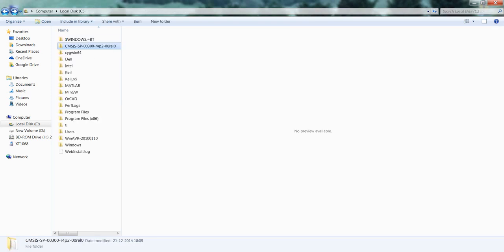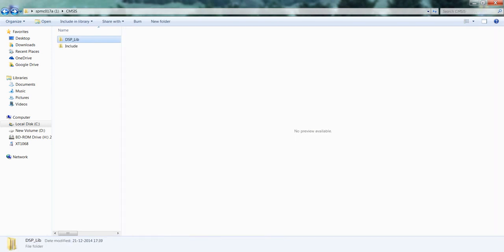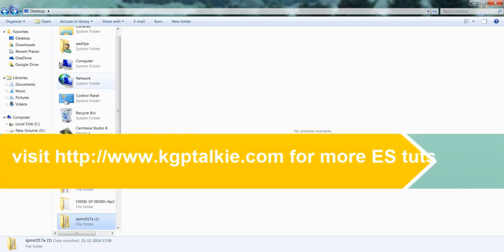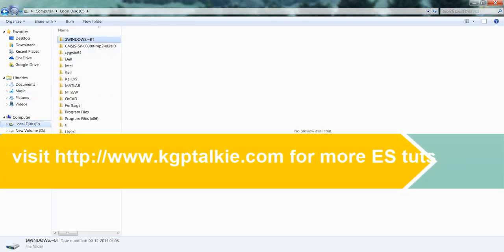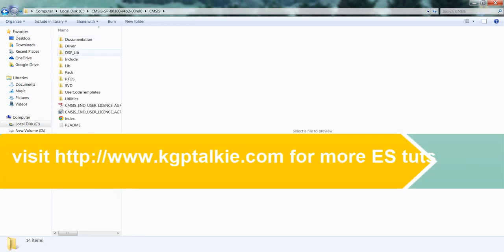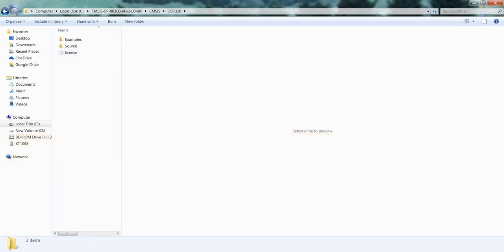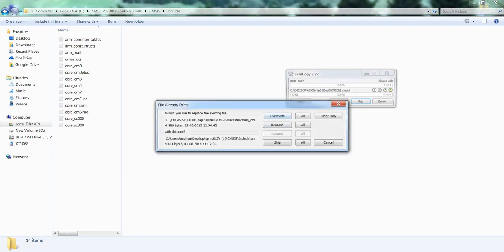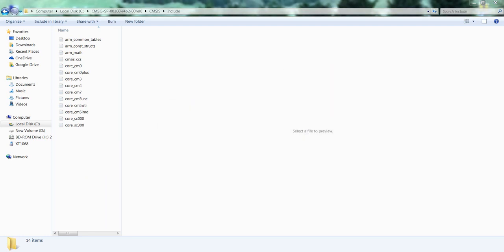Okay, then go back again and copy this include file. Copy it and then come to the C and then again CMSIS, then DSP-lib, then include, and then paste here. Okay, if it asks about overwrite, please overwrite all files. Fine.